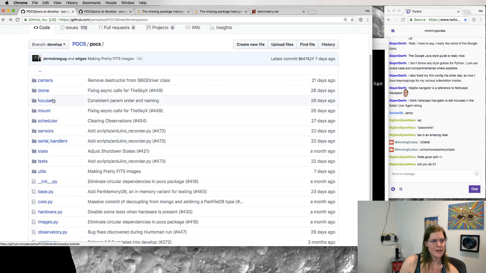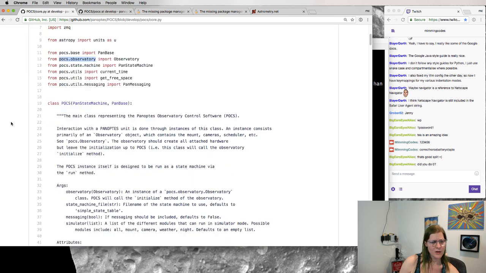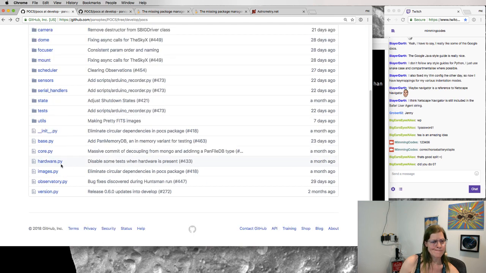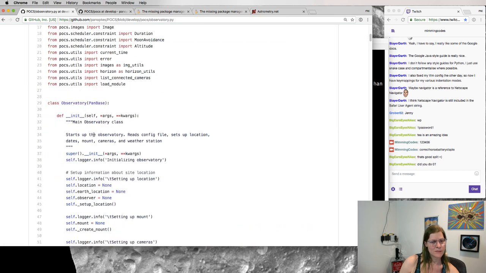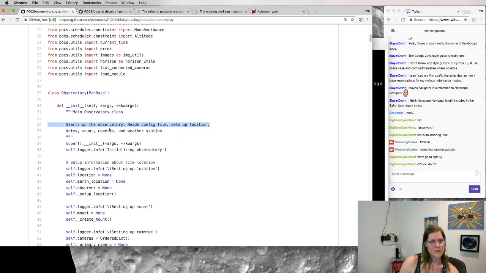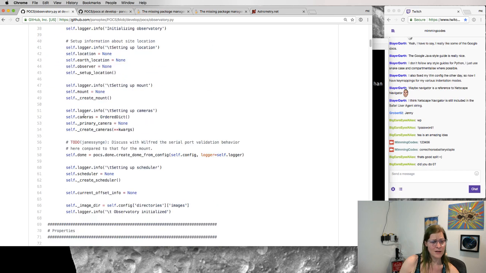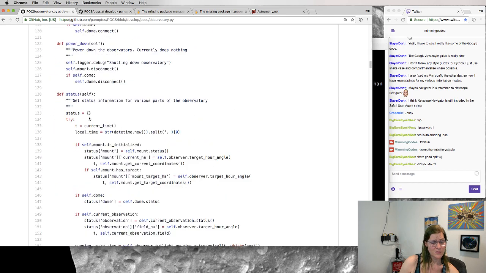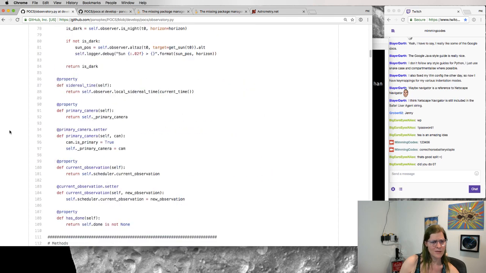Let's go see what we can give it. So observatory is in POCS observatory. It sets up the observatory, reads the config file, sets up location, dates, mounts, cameras, and weather station. Is there like a sub one? So I guess I need to find implementers of this. I can find a simulated observatory.